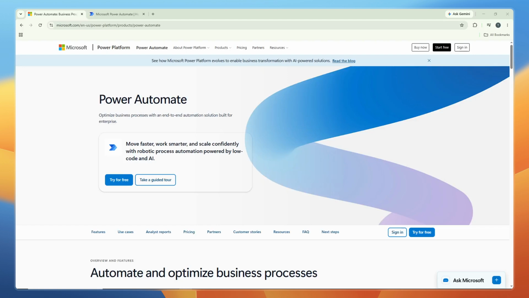Hey everyone, today I'm going to show you how to copy and change action steps in Power Automate. So let's get started with this quick tutorial.